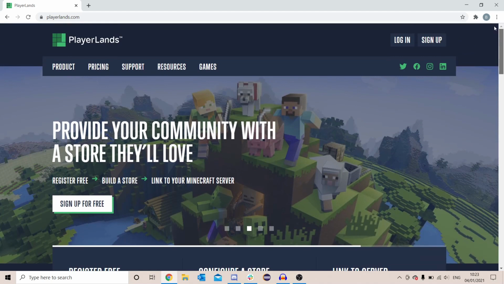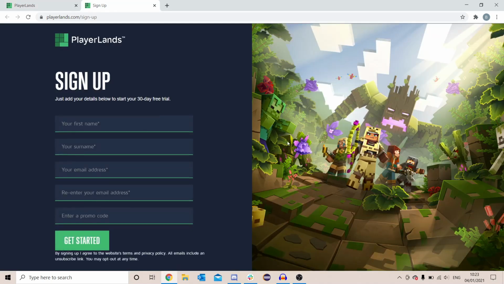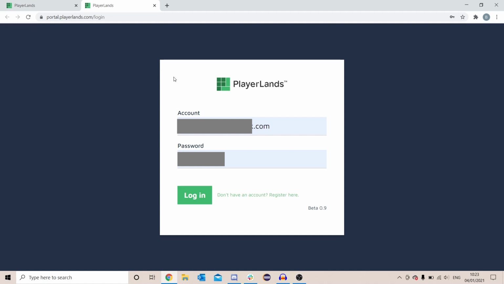The first thing you're going to want to do is use this sign up button to sign up. I've obviously already done this, but the process is just as you would expect for a normal sign up process. Just enter your name, surname, email address, and then you just have to confirm that. Once you've done that, you're going to want to log in, so it'll take you to your login page.